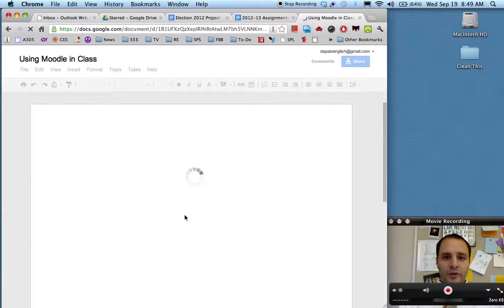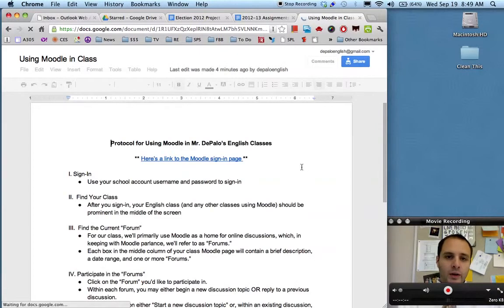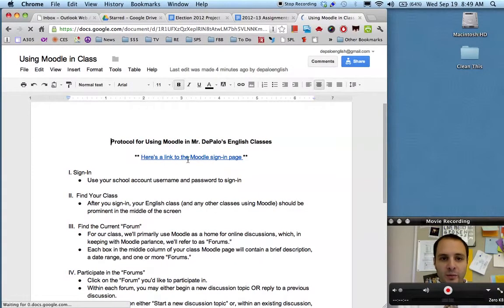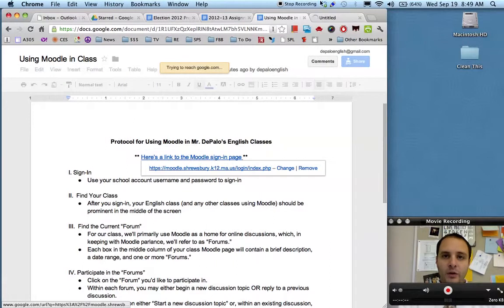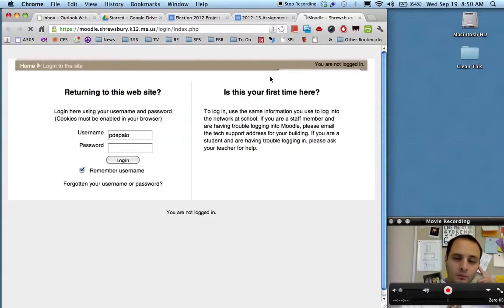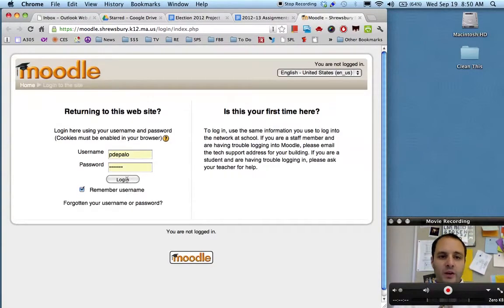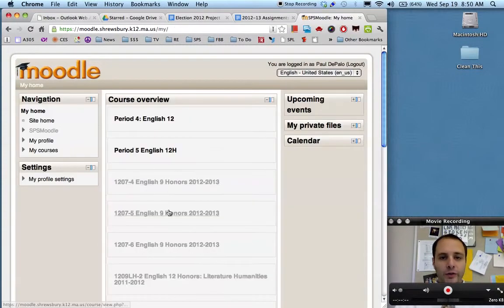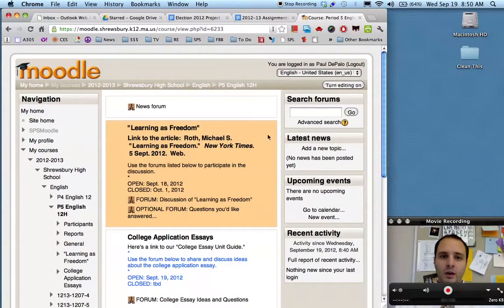And when this loads, you'll see it's a list that describes the basics as far as getting to Moodle. And at the top of the page is a link to the Shrewsbury Moodle sign-in page. I'm going to click on that. When you get to this login page, you're going to sign in with the same password that you use for Google Apps and to log into school computers. Then you'll see the courses you're enrolled in that have an active Moodle. So all of you obviously will have an English class. Some of you also have music, science, whatever other classes are using Moodle.